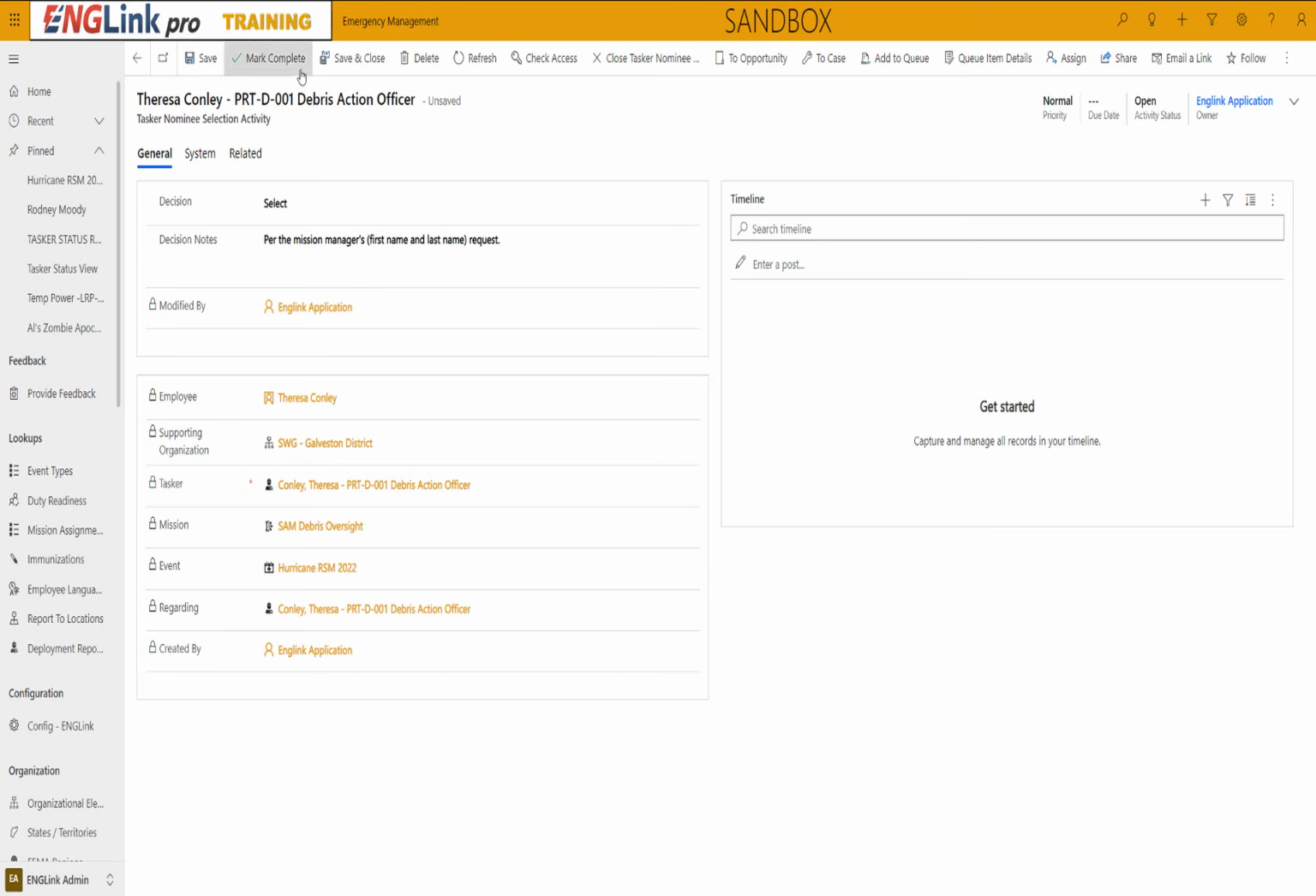Do not click this one. In fact, we're going to try to get this one removed out of the system. This one will close the tasker. It thinks you're completing the entire tasker, and it really will hose you up. So don't click Mark Complete. You can either click Save or Save and Close. We're going to do Save and Close.